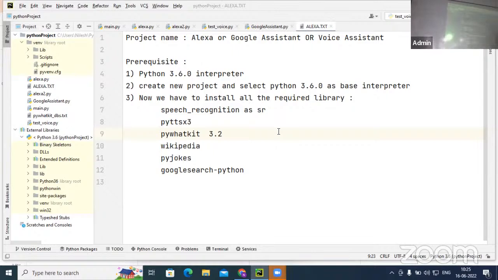Increase the font size. Just go to the file menu and go to settings, press settings, and go to the editor option, and then the font option, and just increase it to 20. Just write 20. Okay, it is visible, everyone.